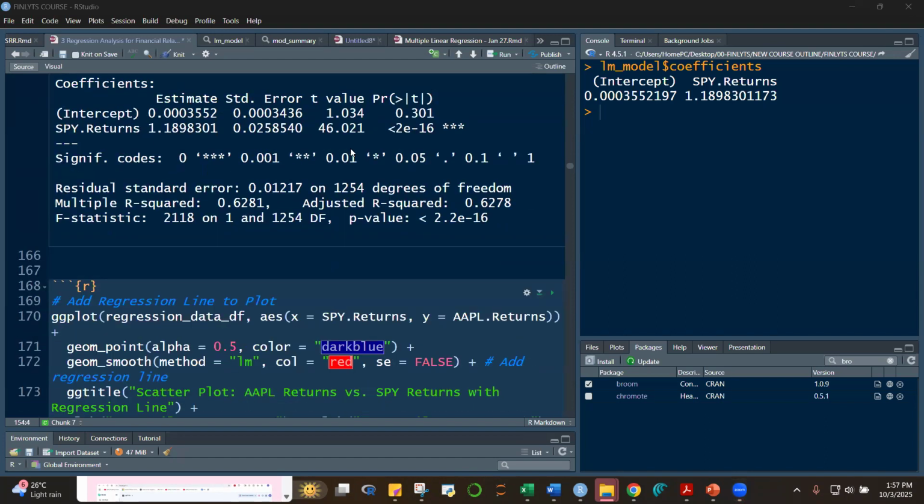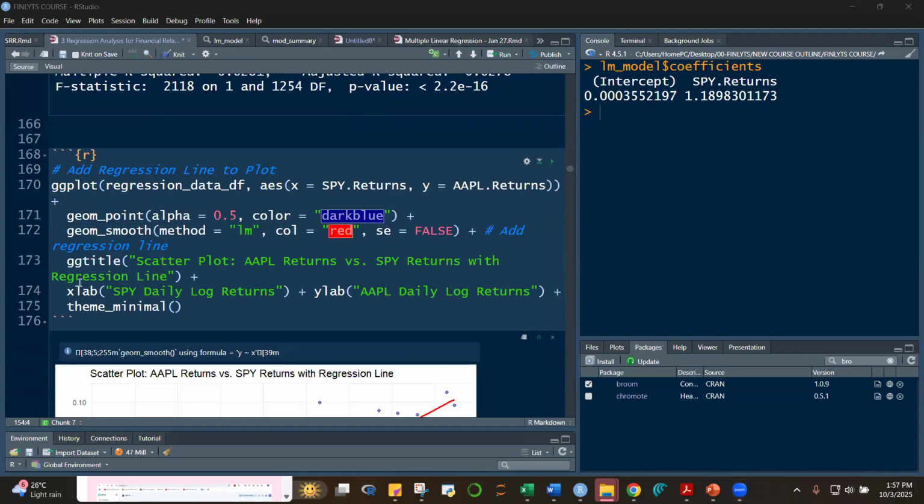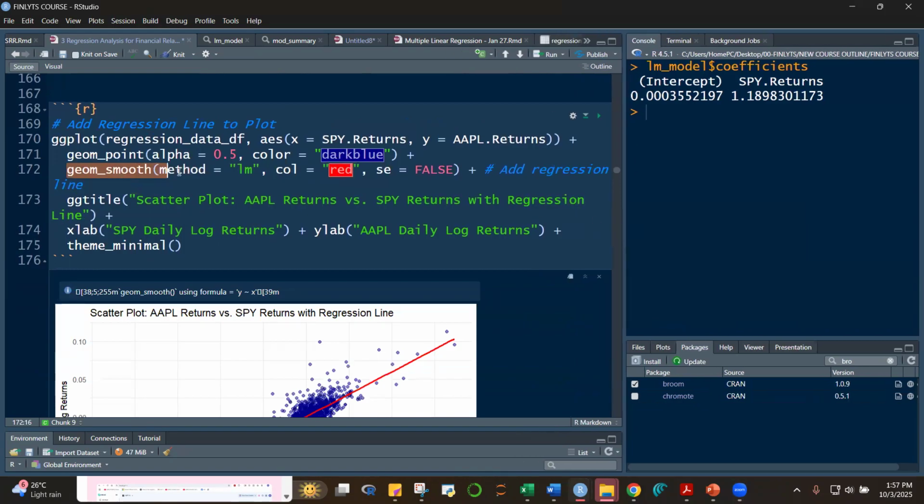So we discussed this, class. Okay, this plot I gave you, class, and notice what's different here is that I added geom_smooth. A while ago we had geom_point. That's a layer, and then geom_smooth, and method is equal to lm, color is equal to red, standard error is equal to false.